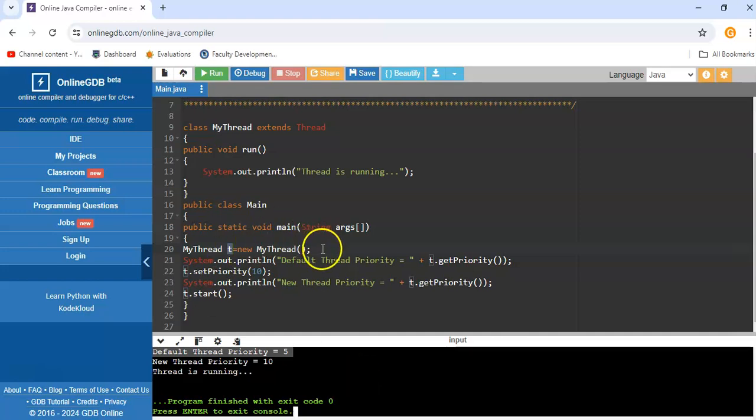And if you want to change the priority, you can use the setPriority method. By using the setPriority method, I am passing 10 as an argument, and after setting the new priority, again I am retrieving the priority of the thread object t. By using the getPriority method, we can find that the priority value is changed. And then I am calling the start method. The start method will invoke the run method, which will print the statement defined within it, that is, thread is running.